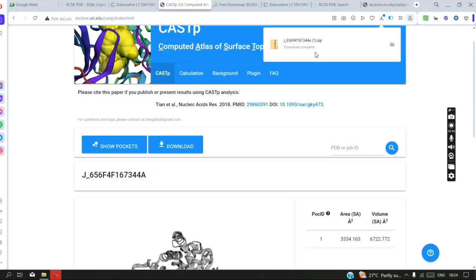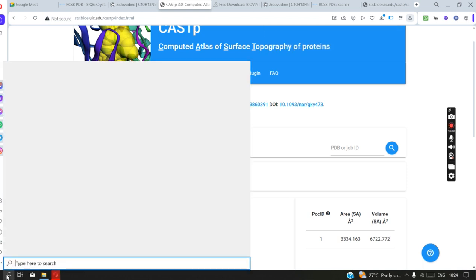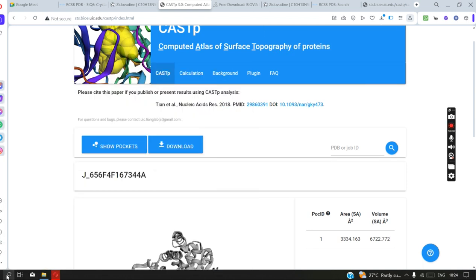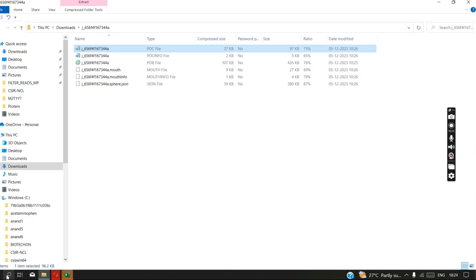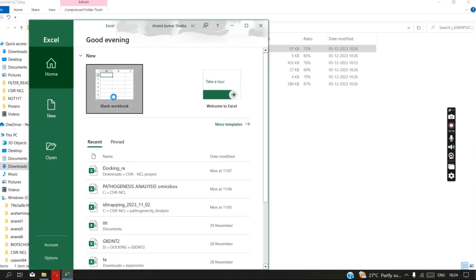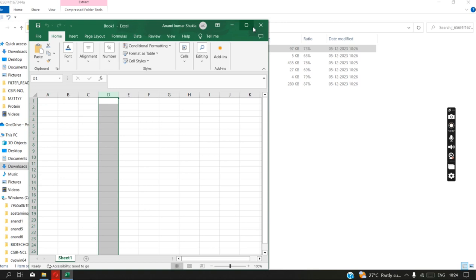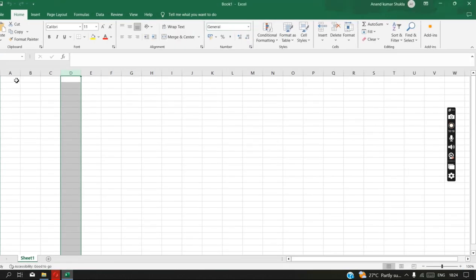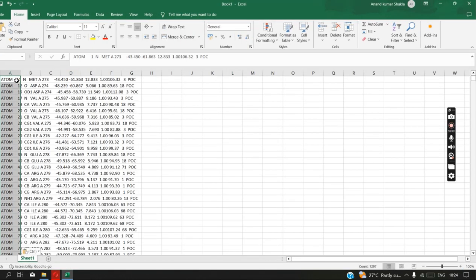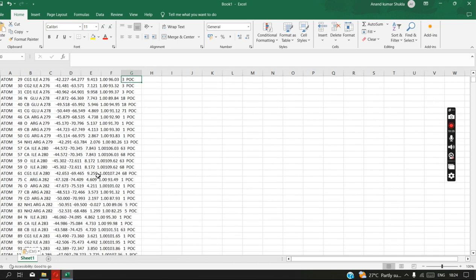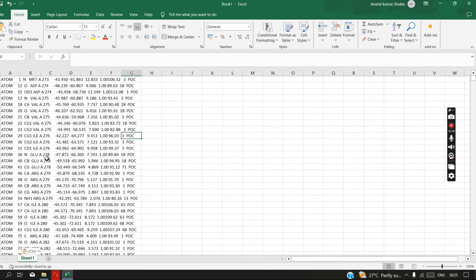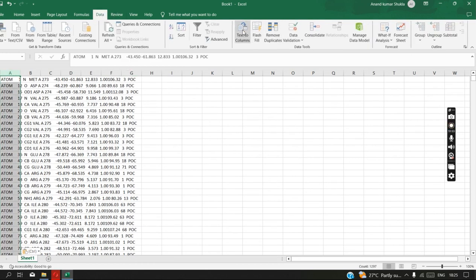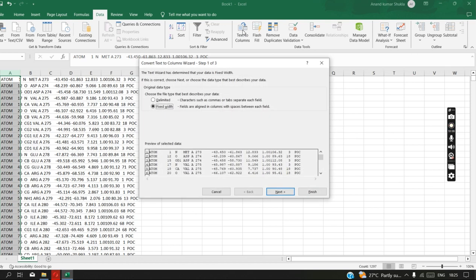This time I also downloaded it, which is already downloaded, but don't worry, I'll go with the previous one. Now the Excel sheet is opening. I have opened a new blank workbook. Come to cell A and paste all your data. This is all the data of the POC file that I copied from the CASTp result. Now select column A, go to Data, and click Text to Columns.